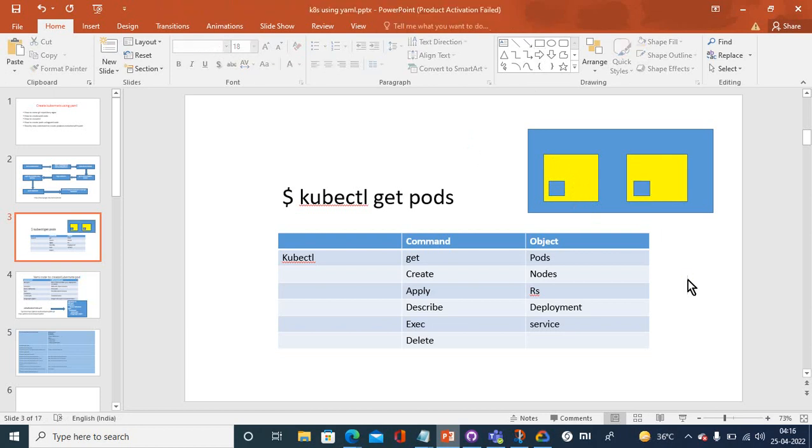Basically, in the next video, I will explain the whole architecture, how pods and Kubernetes are located in the environment and how it's getting connected to the IP addresses and how we can use the load balancers, services and deployment.